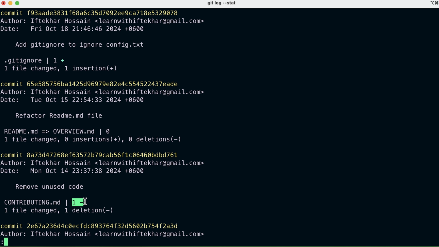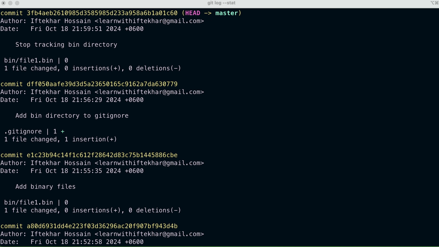Now, let's check what is showing here. First, we have the 40-character long commit hash. Here, we have the HEAD pointing to the master. I will explain this later. Then we have the author name and email address. After that, we have the one-line commit message. This is usually the subject. After that, the file that is changed. Here, in this commit, only one file is changed. That is file1.bin inside the bin directory.